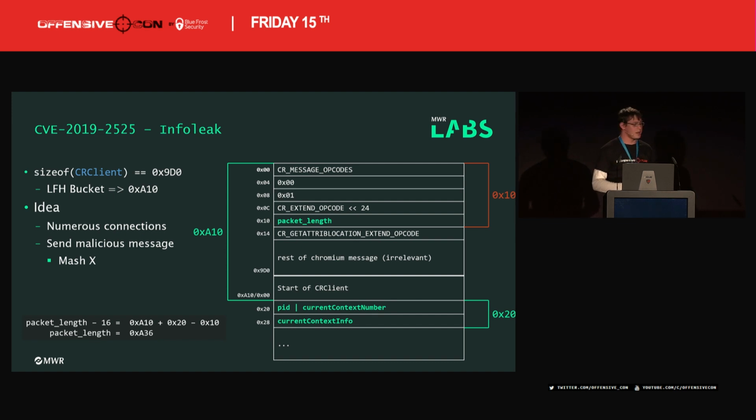So calculating our value for packet length is fairly straightforward. We're targeting CR client objects. We can abuse our ability to make arbitrary sized allocations to target that low fragmentation heap bucket. And the idea here is to make numerous connections. You're kind of limited to 64, but that's not a problem. And then we're just going to keep on sending our malicious message. If it doesn't work the first time, just mash X.